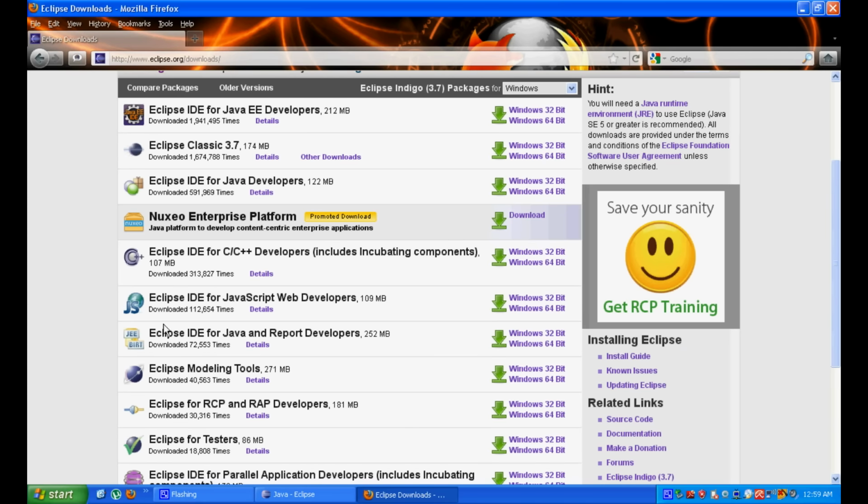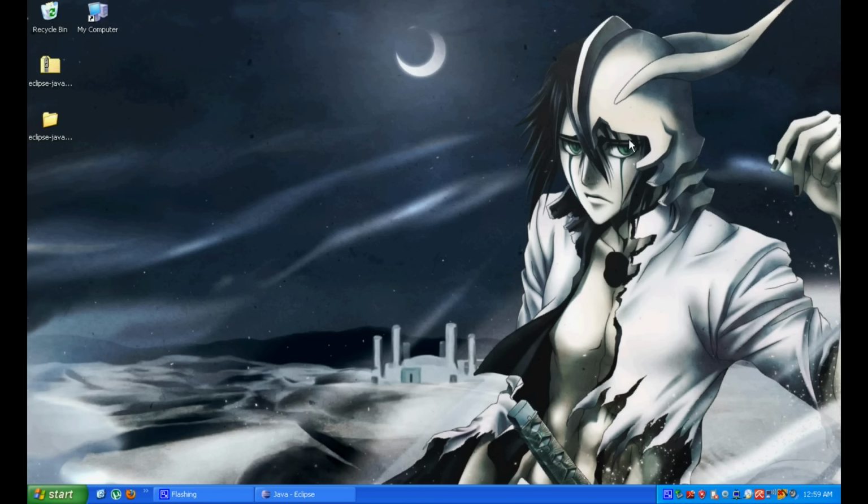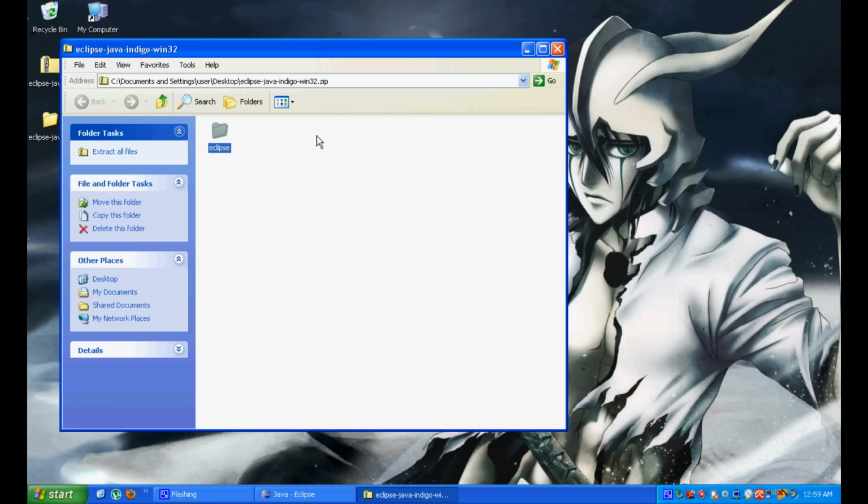From there, there's many different IDEs that you can use, but the one that I'm using is Eclipse IDE for Java developers. It's 122 megabytes. You just click which format you want and download it. Now, once you download it, you're going to get a zipped folder in wherever you saved. And you're going to open that up, and then you can extract this folder to your desktop.